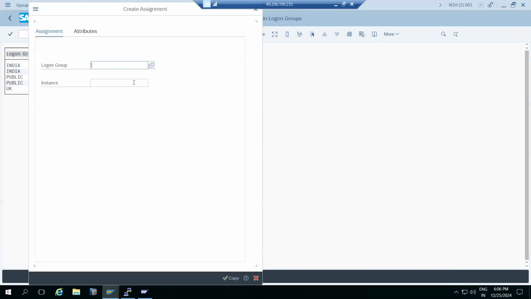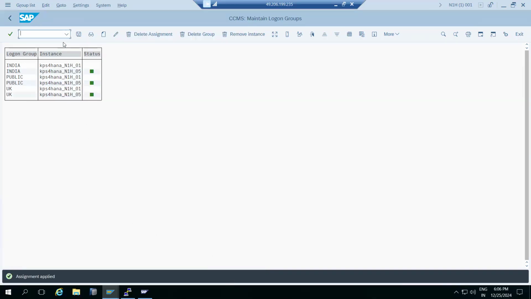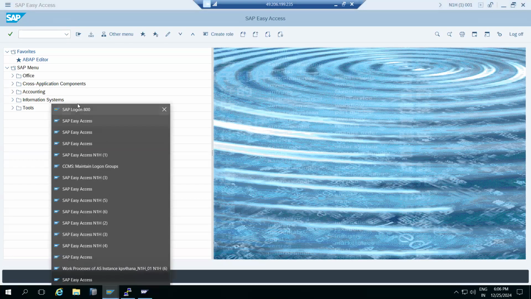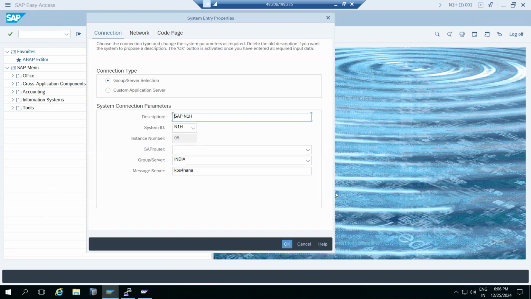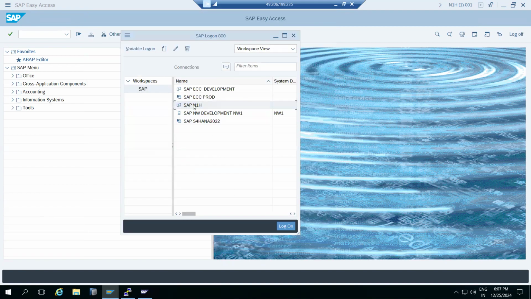Suppose now I add the UK people to 05. Now 05 is added for the UK people. What will happen now? For testing purposes, I will change it to the UK. Will they log in, or will they get a system not available or connection error?